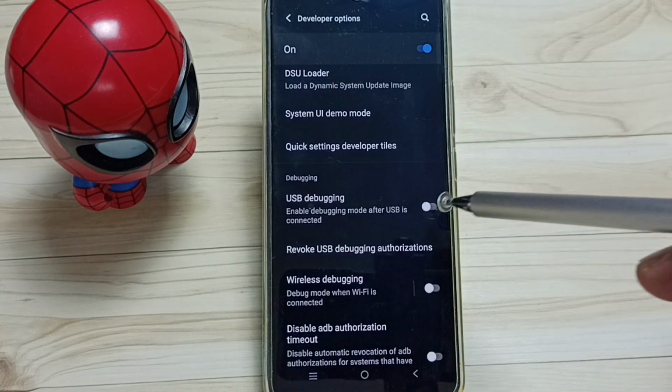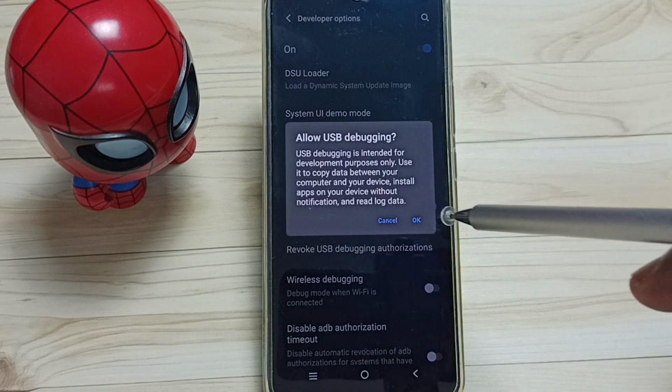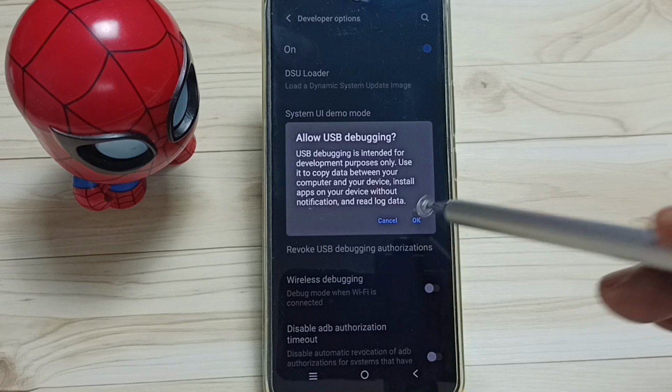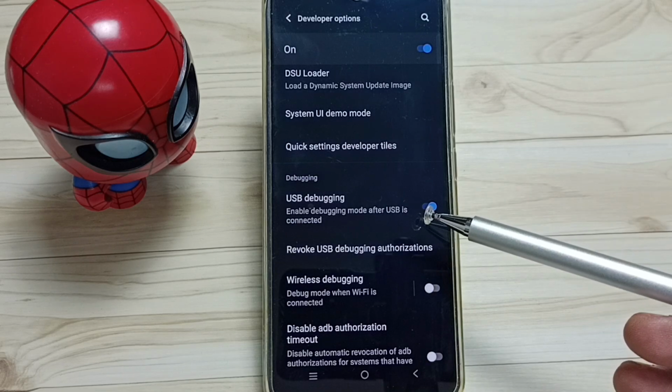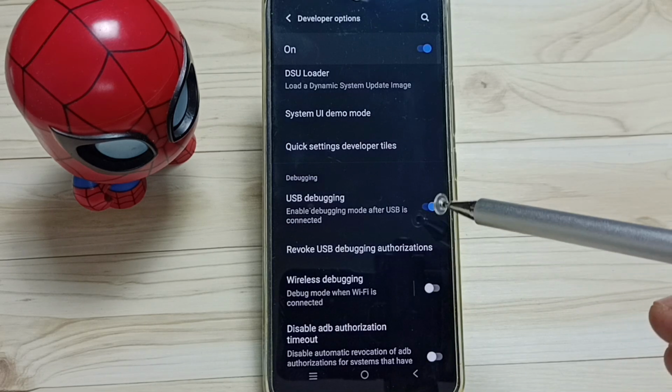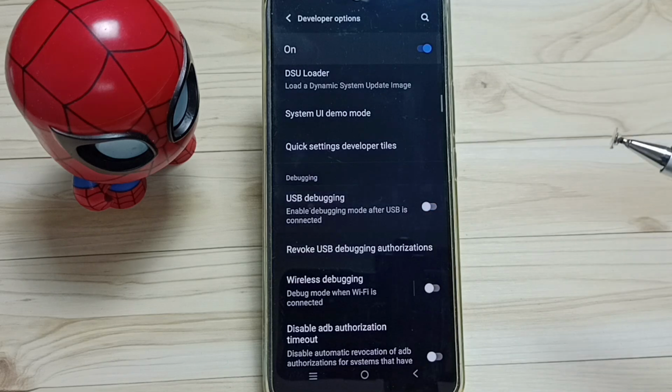See, we can tap here and enable USB debugging mode. Tap on OK. Done. See, now I have enabled USB debugging. Later, if you want to disable, just tap here and disable USB debugging.